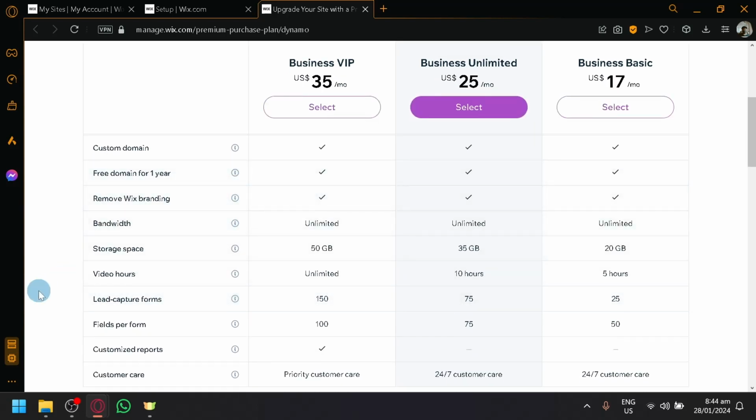There will be no more Wix branding. The Wix bandwidth would be unlimited. The storage would be 20 gigabytes, which is not big, but at the same time not small either, so it's still a pretty decent size. The video hours that you will be able to upload is 5 hours. The lead capture forms, 25, and many, many more.